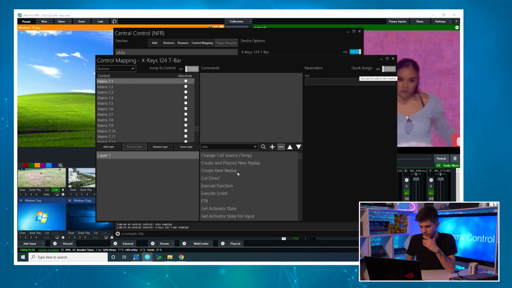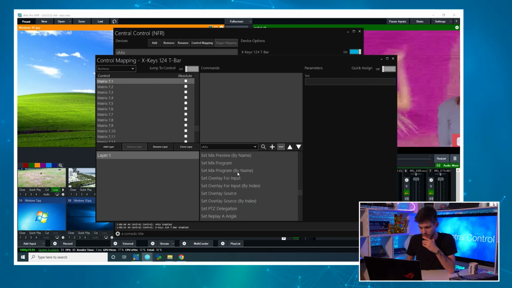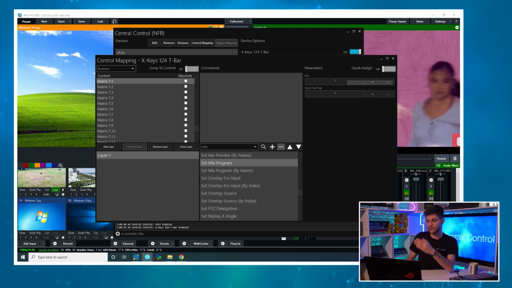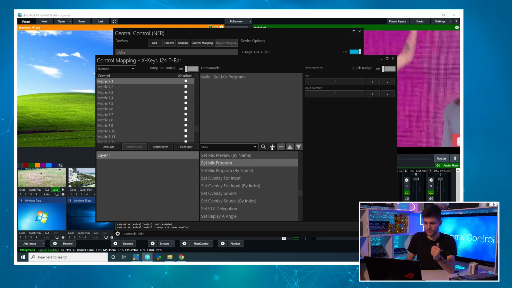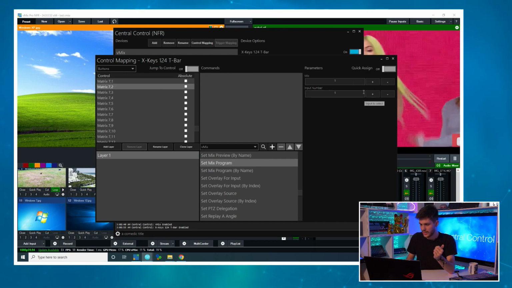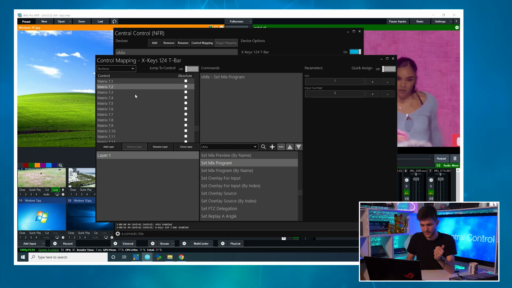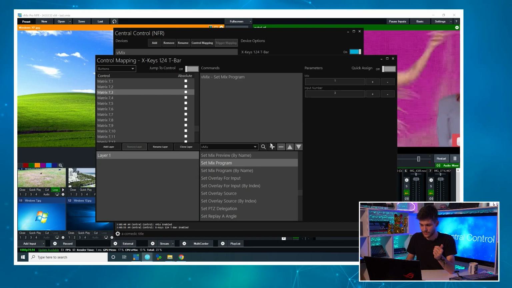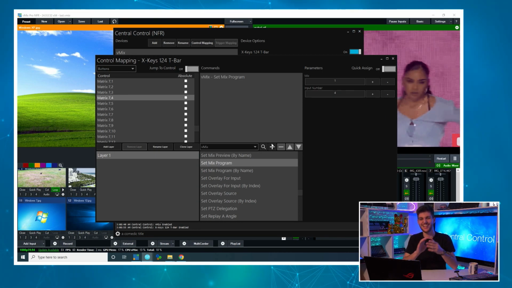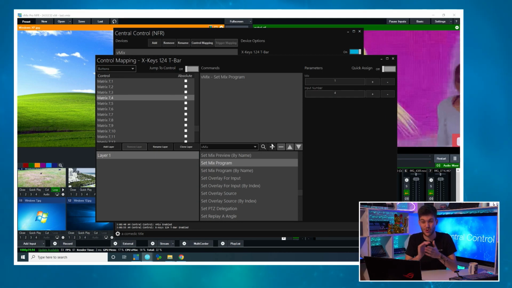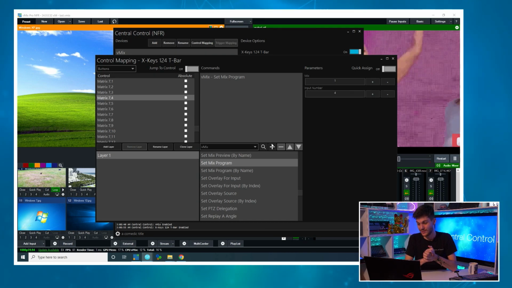So just going to find the set mix program here, and make sure my input is 1. This is the first button. Just going to add that. And then the second one, and we'll go for the third one, and then the fourth one. But as you can tell, this might get just a little repetitive and quite frankly, slow. So there must be a better way of doing this.